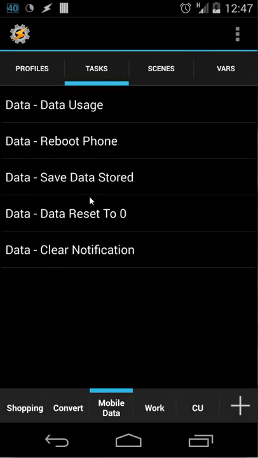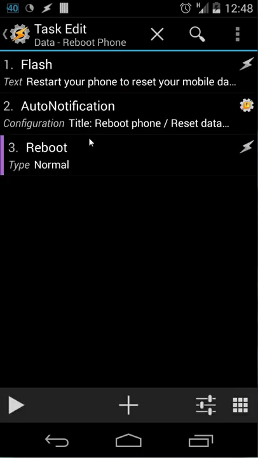So that was the notification. As you see, I have other tasks as well. Reboot phone. Let's open that, and you will see here Flash: restart your phone to reset the mobile data, and we do also an AutoNotification, just a text. I can do it automatically, but I disabled that. So I get only a notification the day when my mobile usage will be reset to 0. In my case, the 19th of the month.